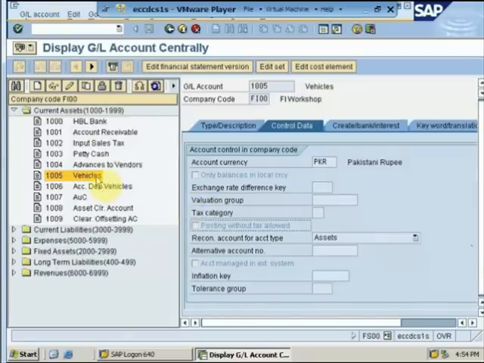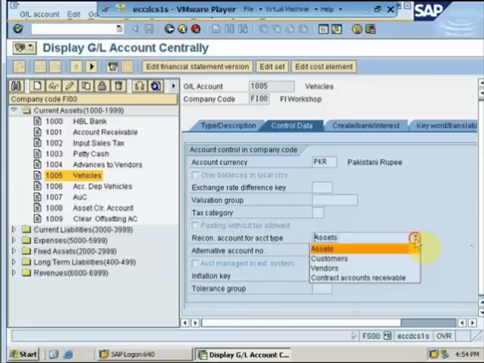Now, taking this vehicles GL account as an example, since this is an asset account, this has been created as a reconciliation account for account type asset. Similarly, if this was an accounts receivable account or an accounts payable account, if I take a drop down, this would have been created as a customer account or a vendor account. Alternative account number means that if this GL account was to have a country specific chart of account, the alternative account number would have been entered over here.